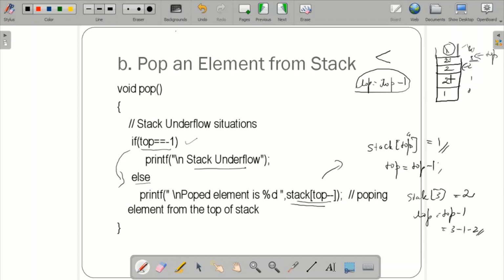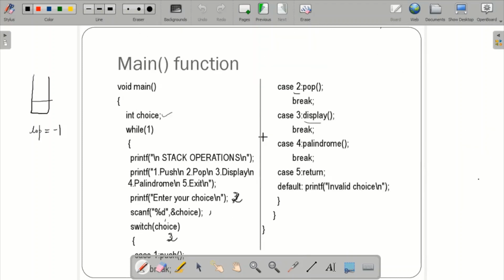Similarly, you can pop all the elements. If you pop all the elements, your top will be equal to minus 1. So when it comes to minus 1, the stack will be underflow. That means there is no content in the stack. So this is regarding the pop function. Now let us go back over here. So we have seen the push, pop and display.